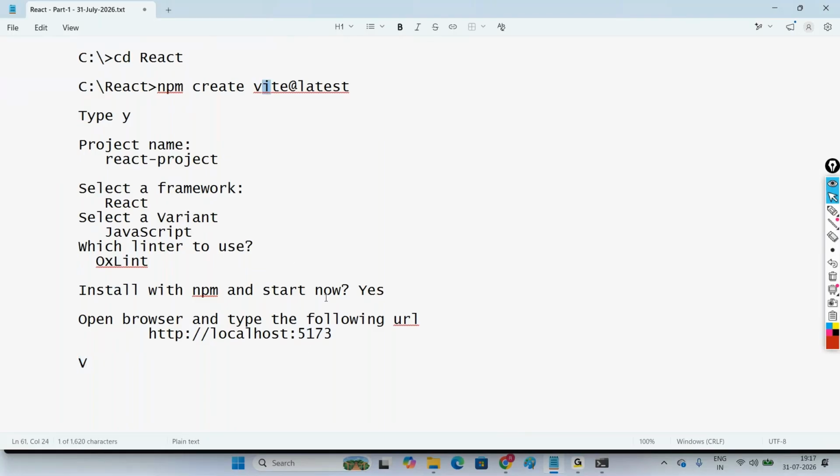1 is looking like I. Then 7 is looking like T. Then E. So when you take reverse E, how does it look? 3, like this. So that's the reason they have chosen this port number for running our React project using Vite.